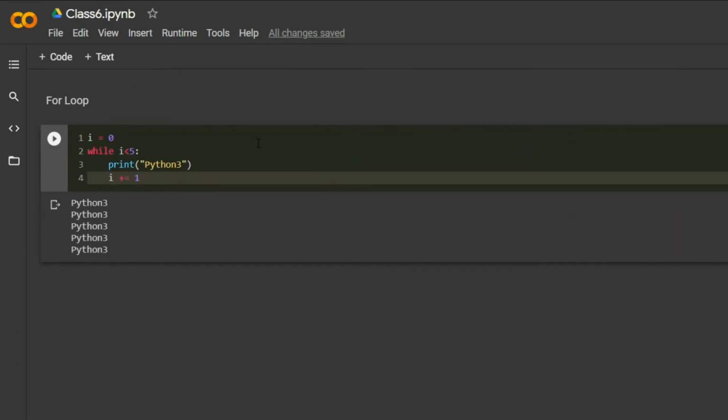In the last tutorial, you learned about while loops, and while loops execute a block of code multiple times. In Python, we have another kind of loop, that is the for loop. We use that to iterate over items of a collection. Here I'm going to write an example.